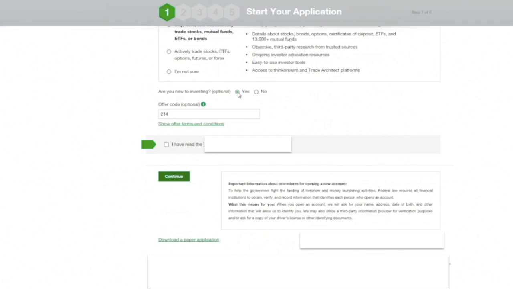Are you new to investing? You can say yes or no, and this is just more informational. So we're just going to put yes. And then the offer code.